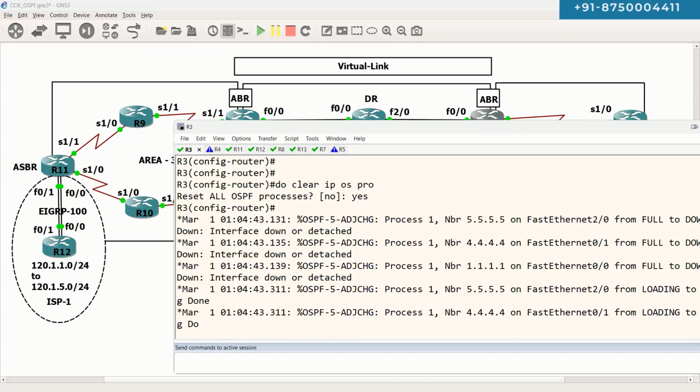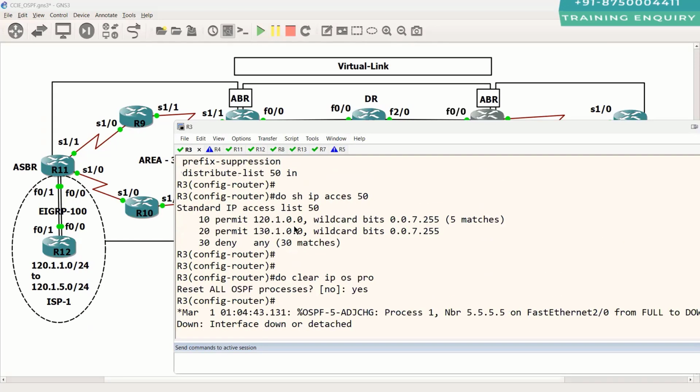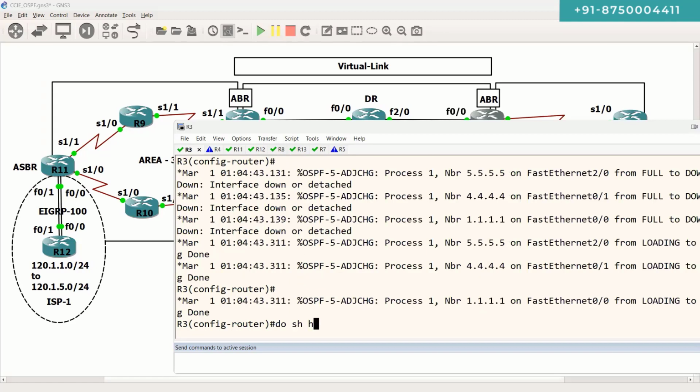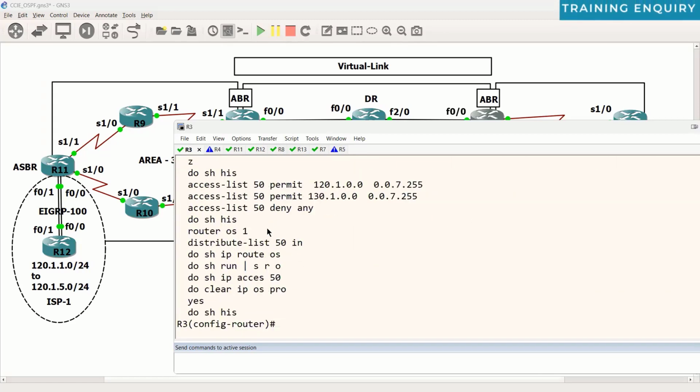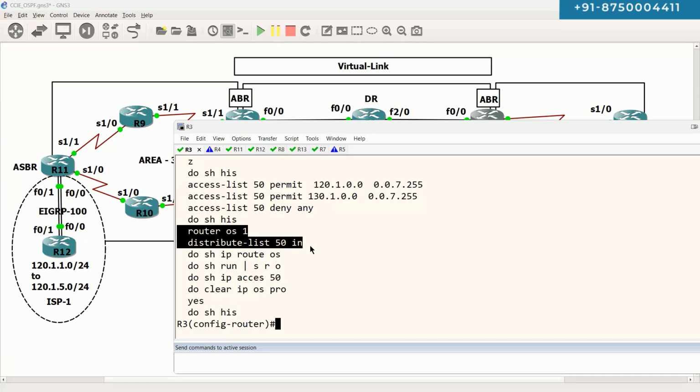Anyway, this command allows you to filter the prefixes based on the ACL. Distribute list command is what we have to use. This distribute list command is going to filter the prefixes as per your requirement. So first you configure the ACL. In that ACL, you define what you want to permit, what you want to deny, and then you apply that ACL with the help of the distribute list.